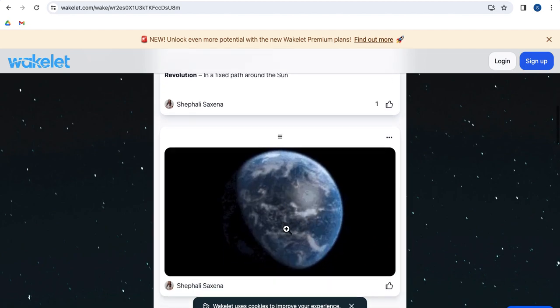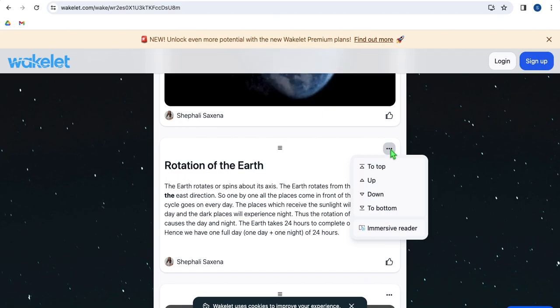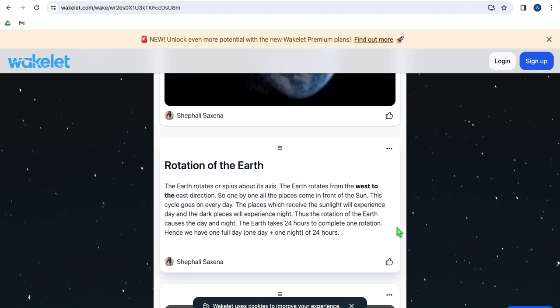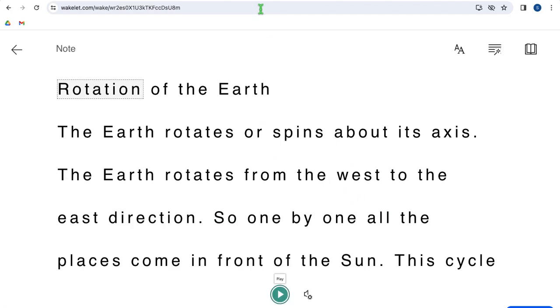Okay, so here it is, and whatever I want to add, I can move any post up and down by clicking onto the three dots here, and it will go ahead. And if I want to read here itself, I may open my immersive reader here only, and it will open another page wherein I can go and do the reading part as well.